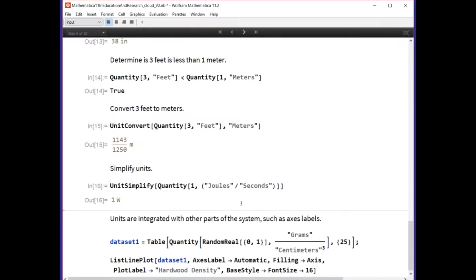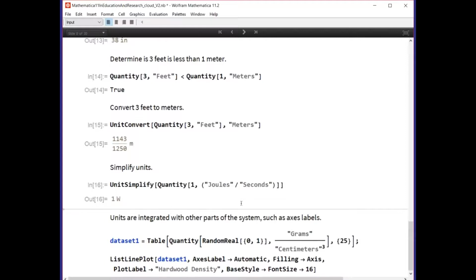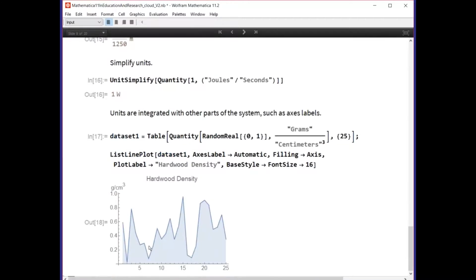So if you did have a calculation that would result in something of joules divided by seconds, then it would automatically turn that into watts for you. This can then be used on other things such as axes. So as you can see here, I'm able to put a unit directly into a series of axes, into an axis on a graph. Nice and easy.